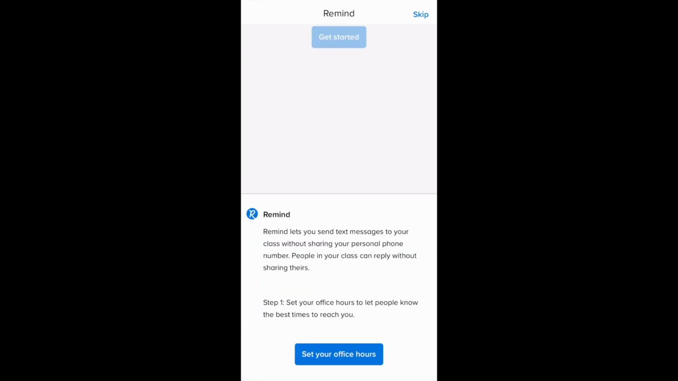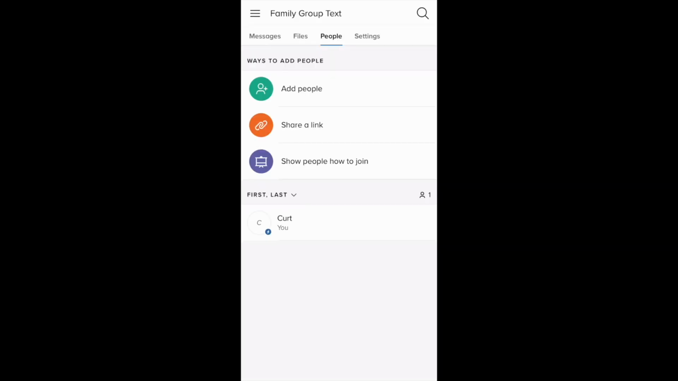All right, let's get started. Skip all this. You can play around with that later. I just want you to see how to create a login, okay? So that is how you create a login for Remind to send group text.